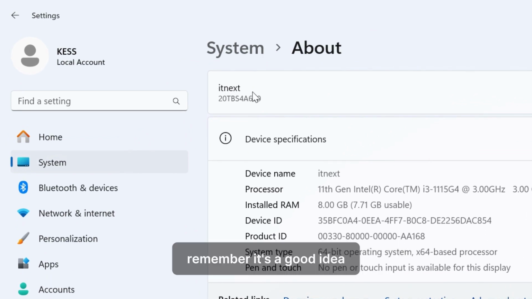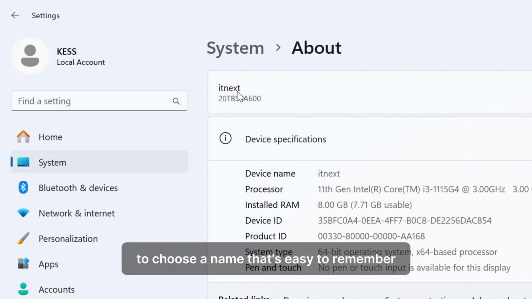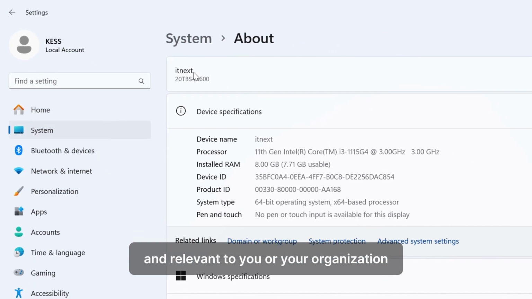Remember, it's a good idea to choose a name that's easy to remember and relevant to you or your organization.